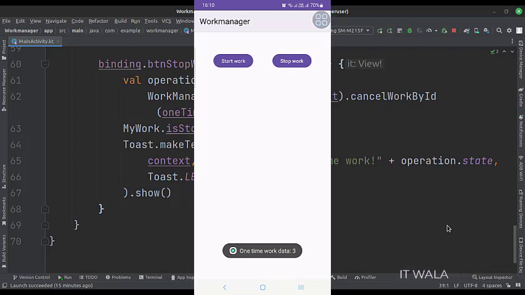So that's it. That's how you can implement a simple one-time work using the Work Manager in Kotlin Android.